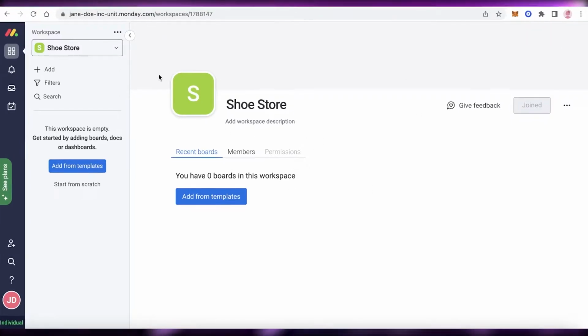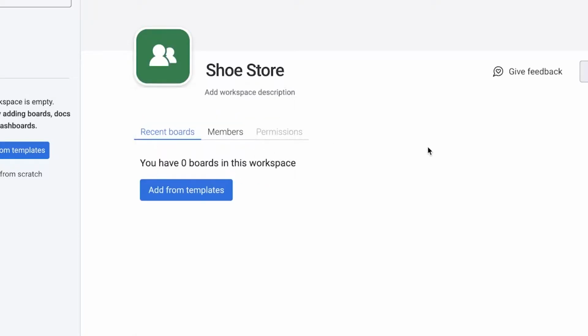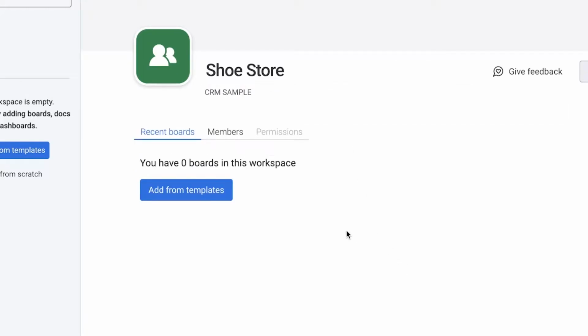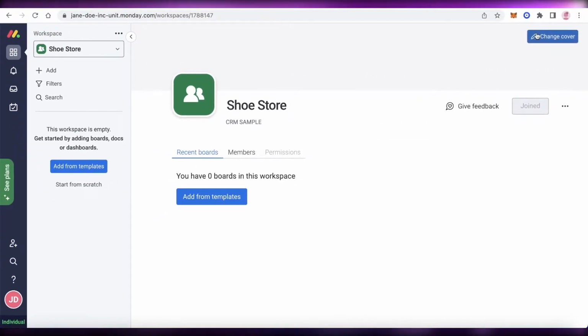Well, first off, this is our new workspace. We can edit the icon from over here. We can edit the colors. We can use whatever icon we want for our CRM. And once you do that, you can also change the name of your workspace. You can add a description, and whatever is the main purpose of that workspace, you can enter that over here. You can go ahead and add members to this workspace as well as change the cover.